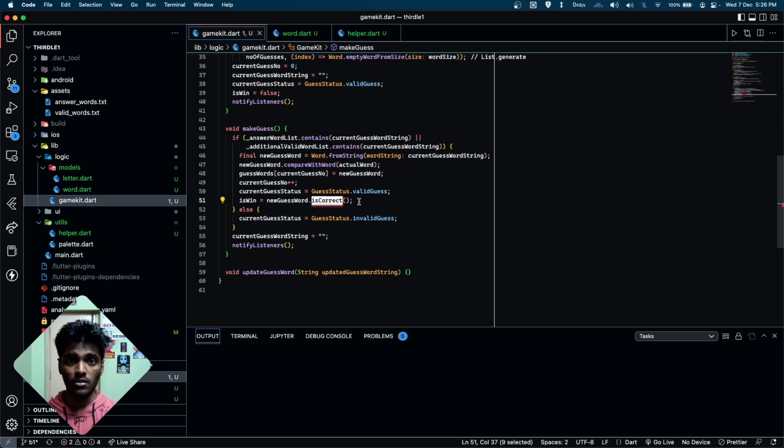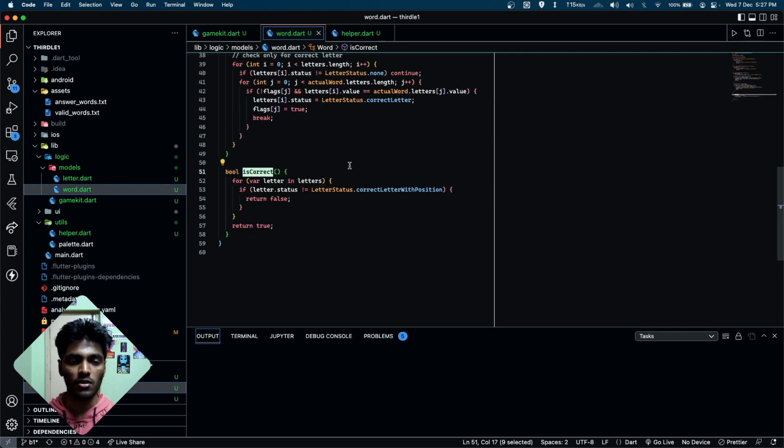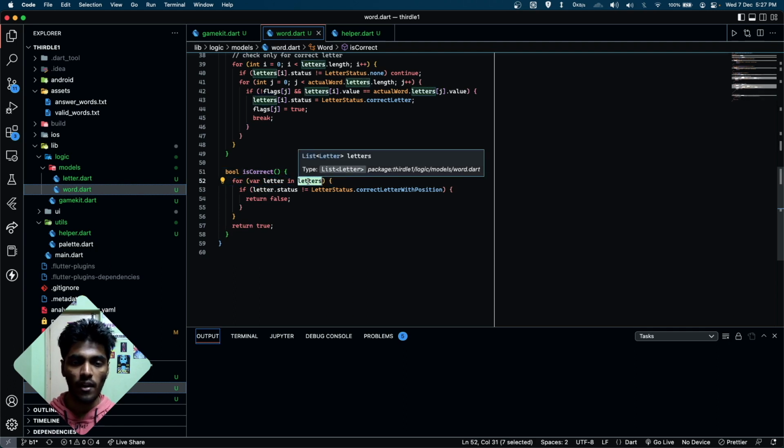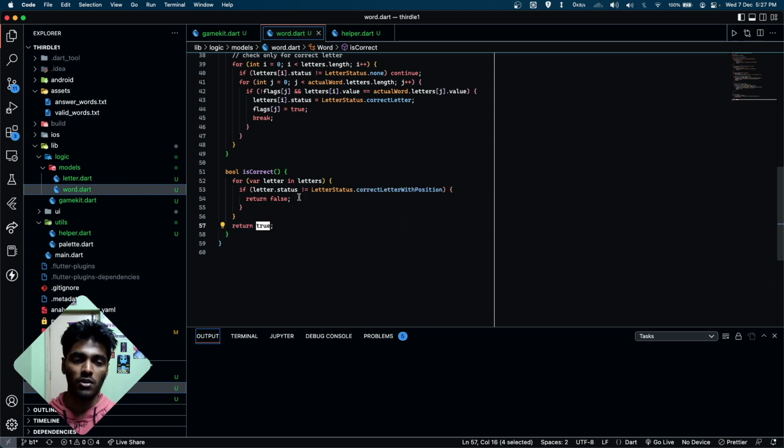Now that the guess is done, we have to check if the player has made the right guess or not. So we do this by calling a method on the word object, just like we did with the compare word, call isCorrect. Let's go and add it now. So we are inside the word class and this is the isCorrect method. So we just iterate through the letters and check if every single letter has this letter status, correct letter with position. If it is, then we return true, but if it's not, then we return false.